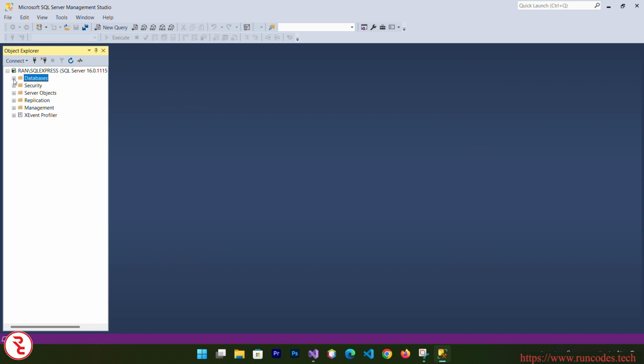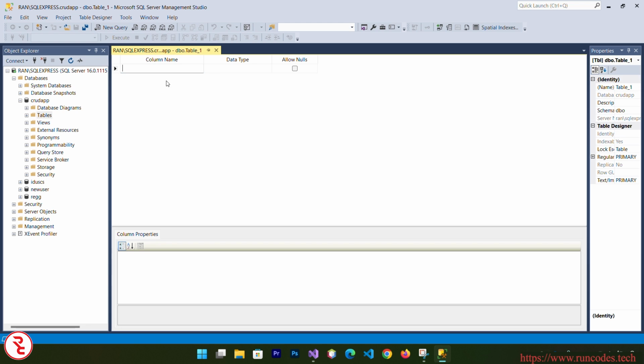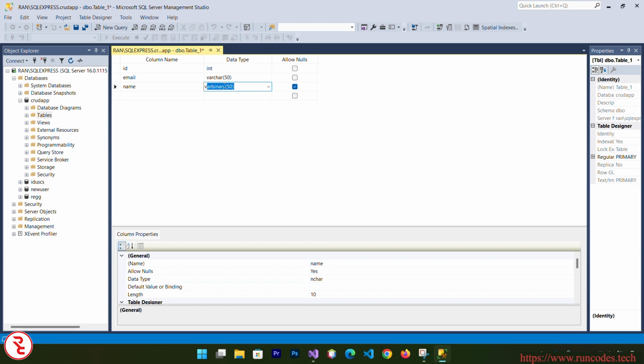Expand that database directory. Right click over the recently created database. Sorry, not right click, again expand, and right click over table, create new table. Here we are going to create a table. First is ID, that is integer, and set allow nulls to false. Then the second one is email, varchar, allow nulls to false, and then name, varchar.